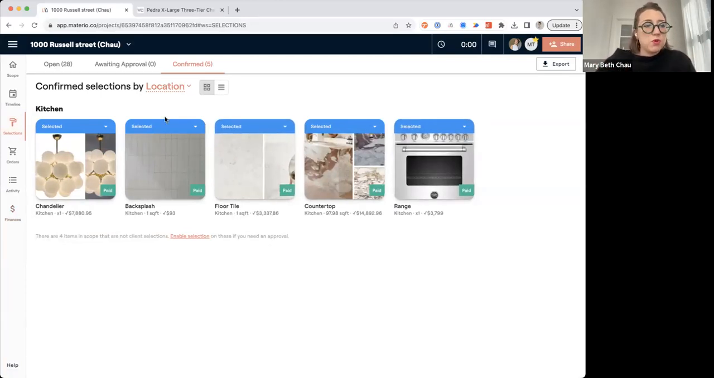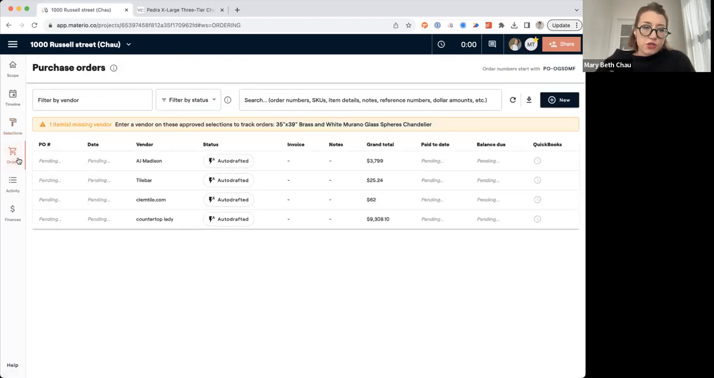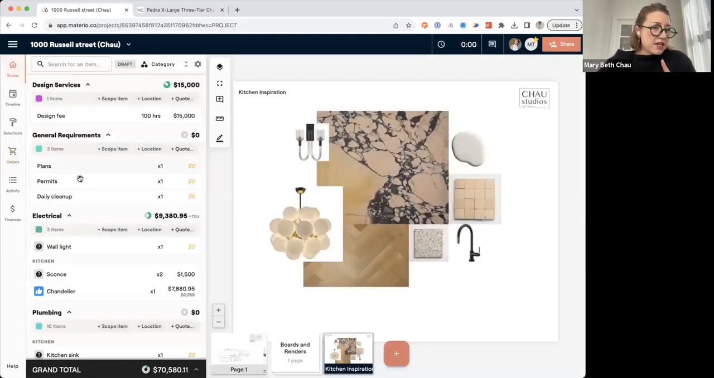Let's go ahead and place some orders. So I'm going to head over to the order section. You'll notice that I have some auto drafted purchase orders here. The way that this works is as items are approved, they're going to be auto drafted by vendor into your order section. Now, actually, before we do any orders, I'm also going to add in one quote.